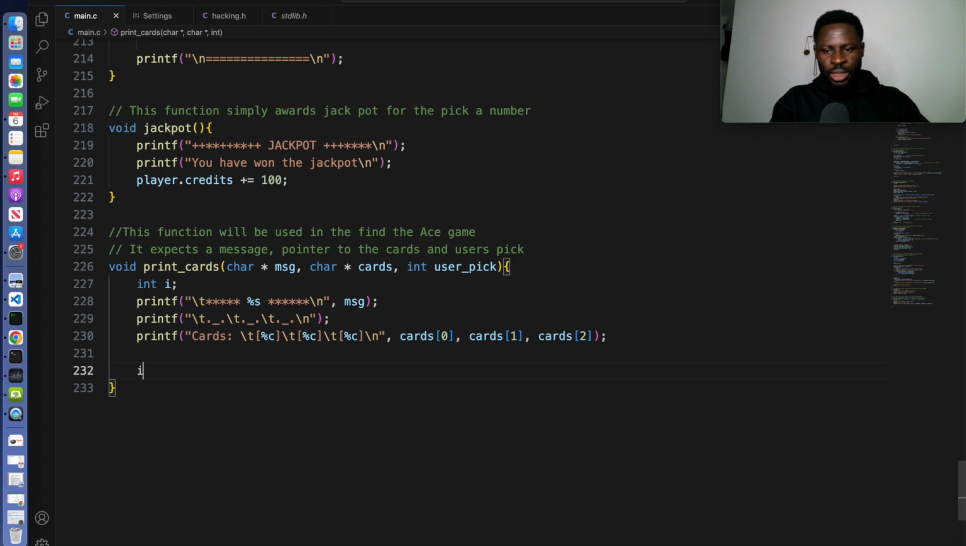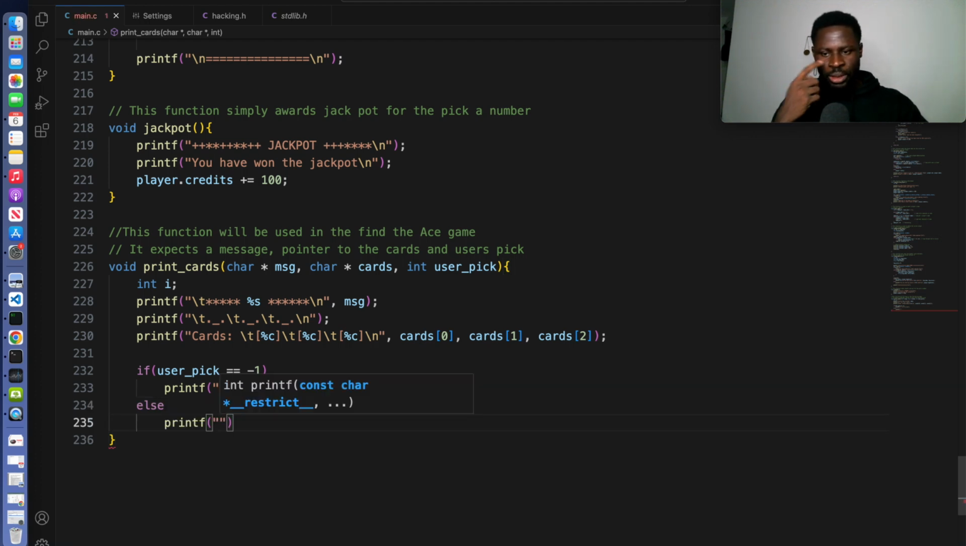Now at this point we can assess what the user picked. Now if the user pick is -1, it means he has not picked anything yet. We just want to print the content of the card. We can do something like maybe tell the user to choose 1, 2, 3. Else, if the user picks something out of the 3 options, show what the user picked.